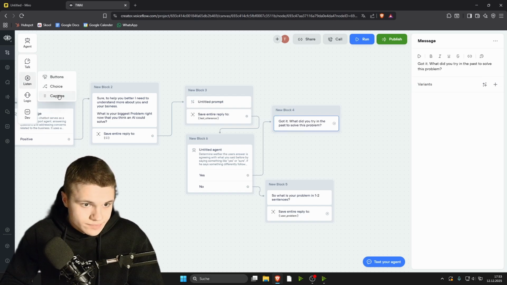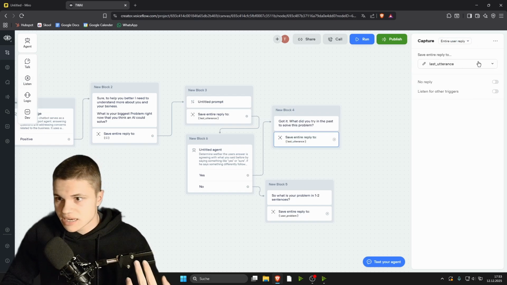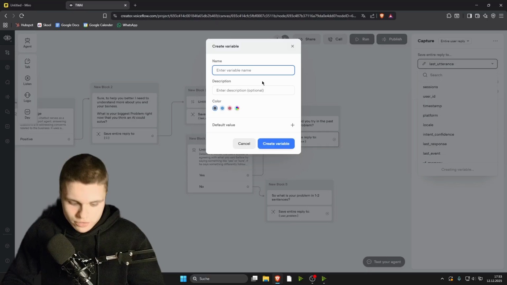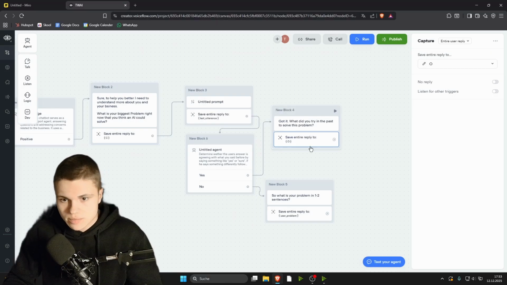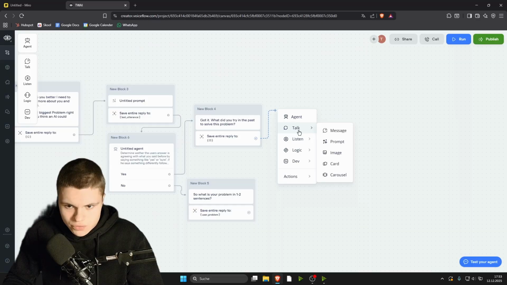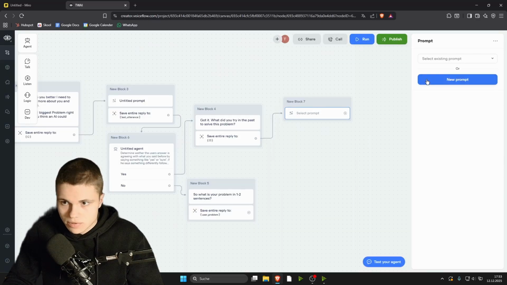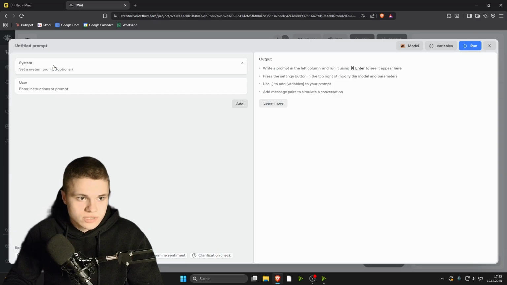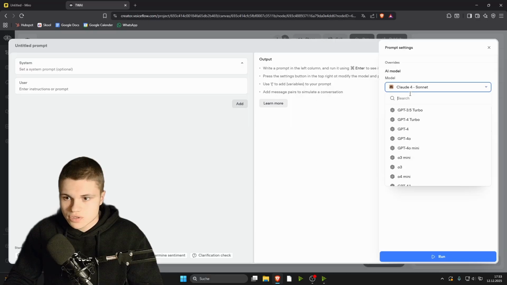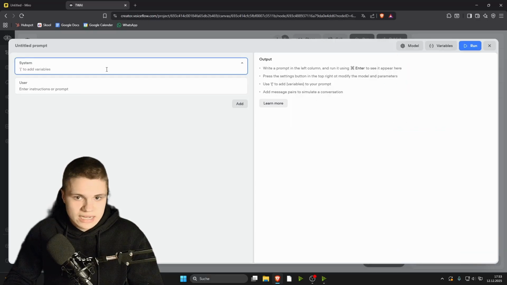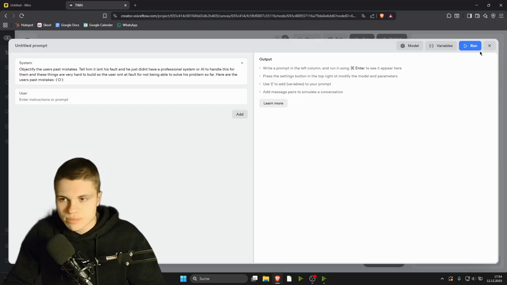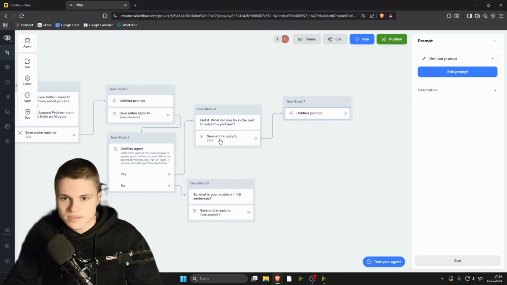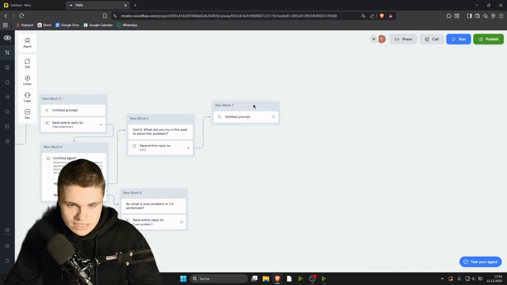And again, capture the user response, entire user reply. You know how this goes. Create a new variable. We call this O. Create variable, and we're going to give this to a talk step, prompt, new prompt, system. Choose GPT-4 and tell him to objectify the user's past mistakes. So I just told him that. He will now objectify these. Close this off again. Very cool.